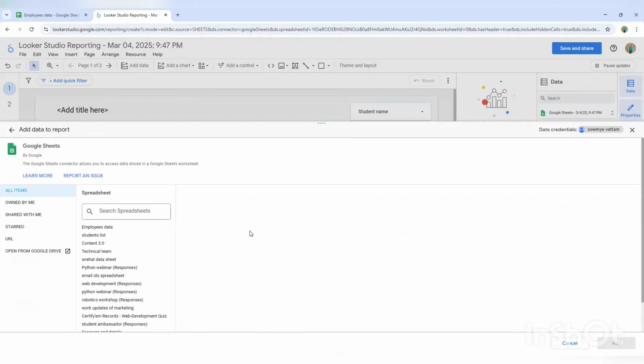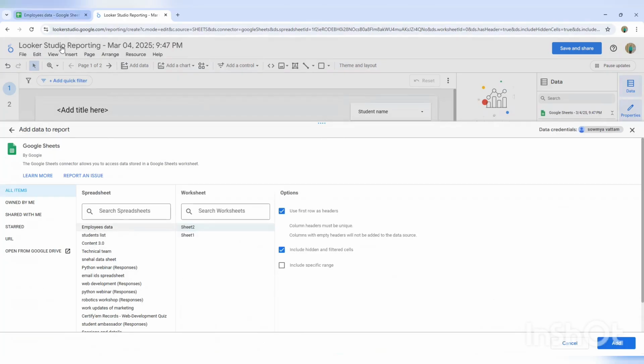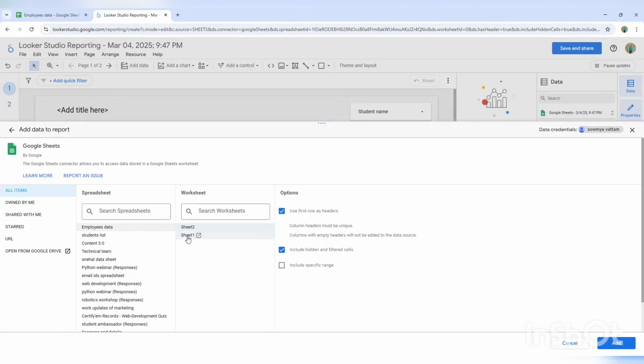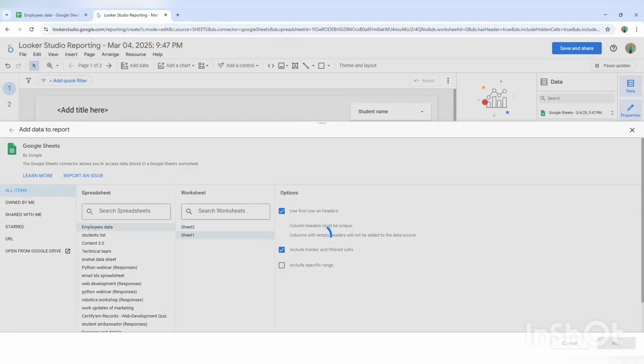As I'm considering employees data, I'm selecting the employees data. I have two sheets in this, and I'm considering sheet 1 data. Now let's go to Looker Studio, select sheet 1, and click on Add data.